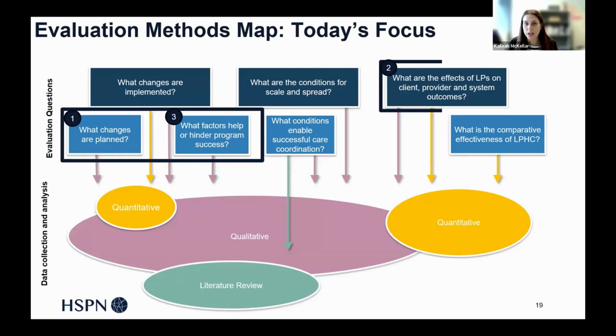And on the next slide, I just highlight what today's focus is. So we'll start off with what changes are planned, and then move into what are the effects of the leading projects, which we can't actually answer right now, given that they've just launched, but we're going to walk through how we're setting up our evaluation to understand this, as well as what are some of the baseline results that we're seeing related to these indicators. And then finally, looking at factors that help or hinder success, which Gaia will share.